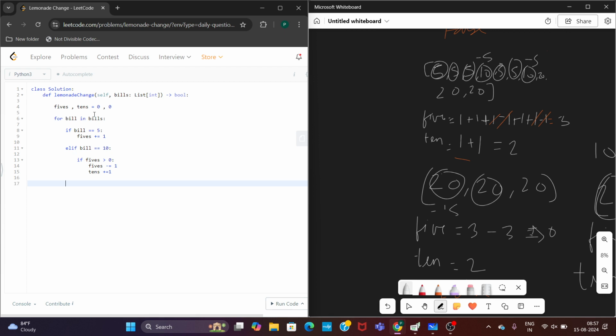Else, in the else condition, what comes? If our fives is equal to 0, means we don't have any 5 to pay over here, so we will just return false and break from this statement and directly return false. Okay, now let's move on to the 20 condition, with rupees 20 condition, or we can say $20.